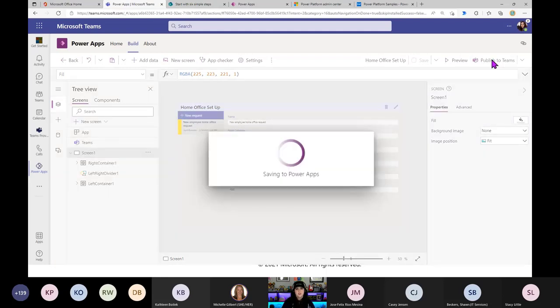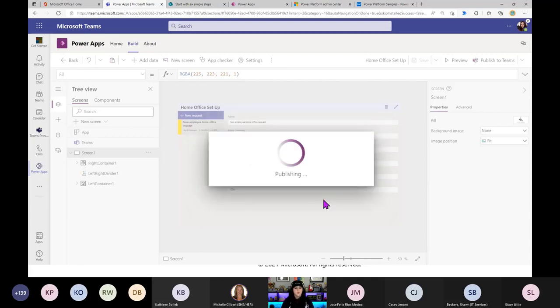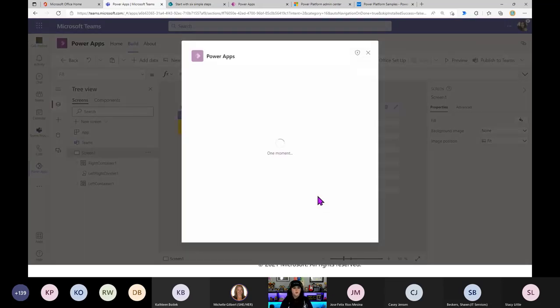So I'm just going to publish this to Teams so we can see what the published experience looks like since I haven't published this quite yet. So we can see the app icon and name. I can edit any of the details here. So if I wanted to add a description of the app, I could. We're just going to click Next. It's going to kind of walk us through the publishing process.